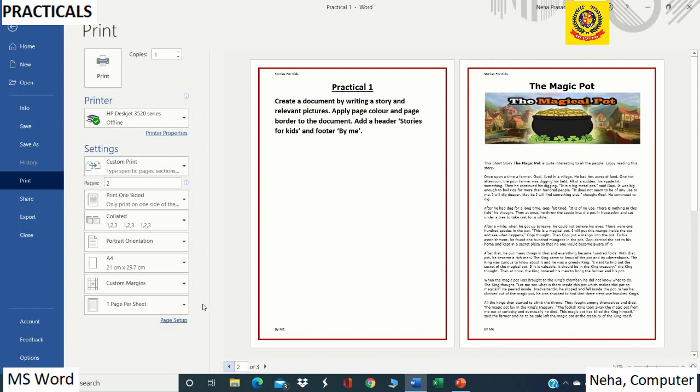So here, our setting is done. Now next we have to just click on print, and whatever matter you see on the preview section, you will be getting it on the paper. So in this way you can take out the printout of the project which you have done.